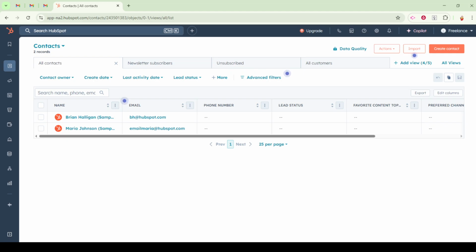Once you've configured everything to your satisfaction, it's time to hit the Export button to set the export process in motion. Shortly, you'll receive an email containing a link to download your exported file. This information might also appear in your HubSpot notification center, so keep an eye out there as well.